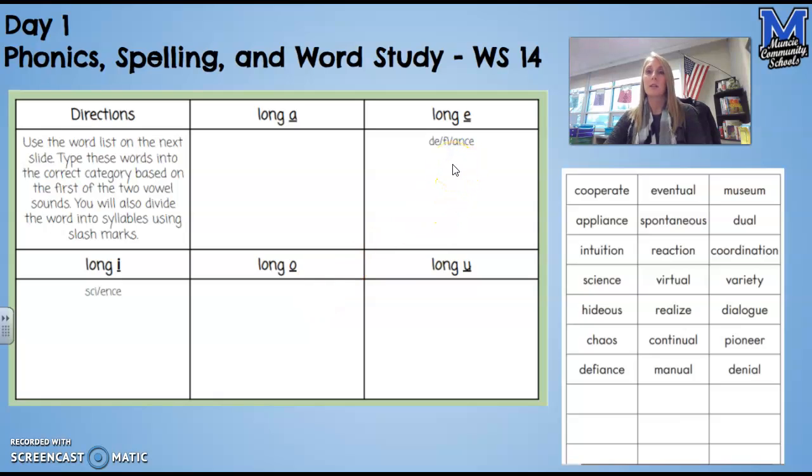Defiance has three syllables, and I have used slash marks to separate the syllables. The first vowel sound you hear in defiance is the long E, so I have put it in the long E column. You will put every word on this list into the correct column.